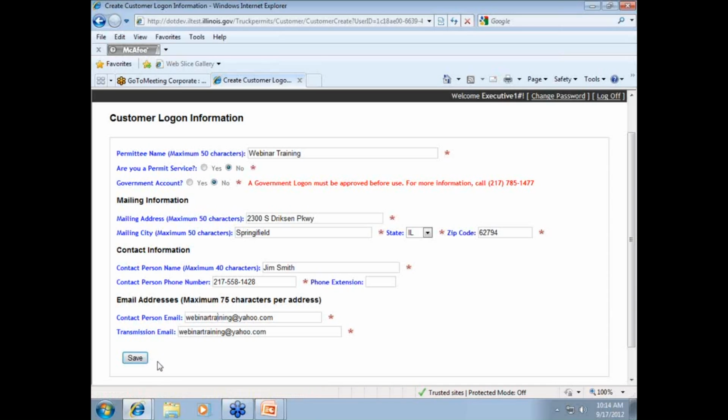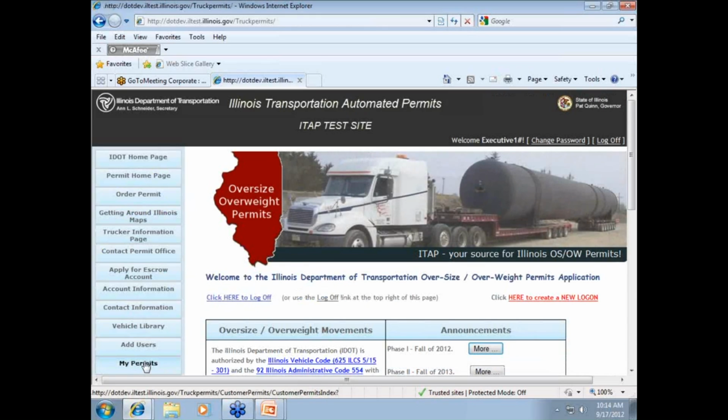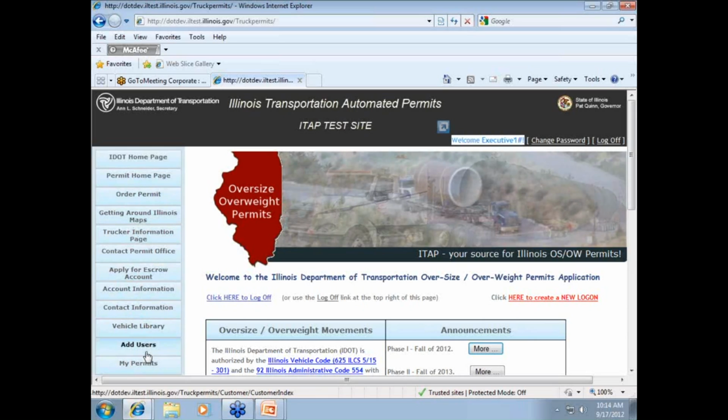Once all information is entered and verified, click the Save button, which again takes you back to Permit's home page. You now have the option to perform any function within the system, including adding subordinate users, applying for an escrow account, creating a vehicle library, and of course, ordering a permit.